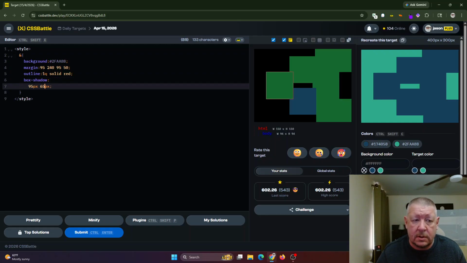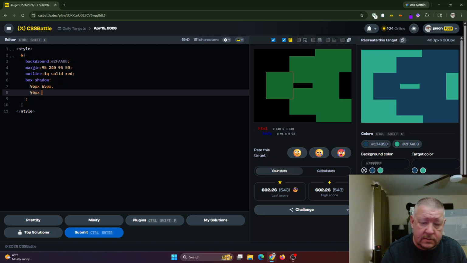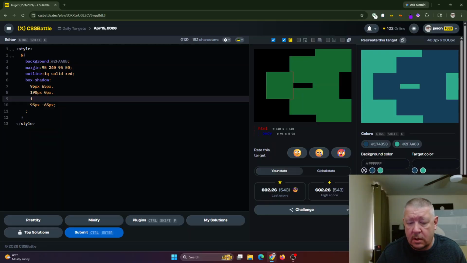So the next one's going to be 95 pixels minus 65 pixels. That looks okay. Then we're going to have one that goes 190 pixels, 0 pixels, comma. That actually seems okay. And then we're going to have one that's 180 pixels, 100 pixels, comma. Okay.